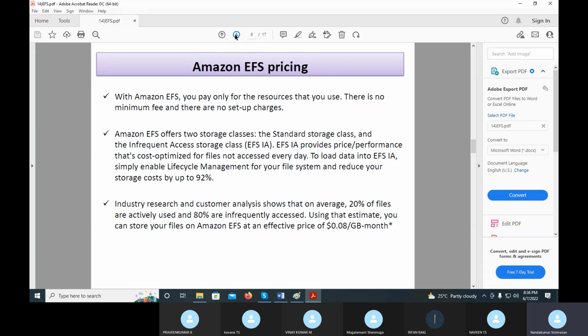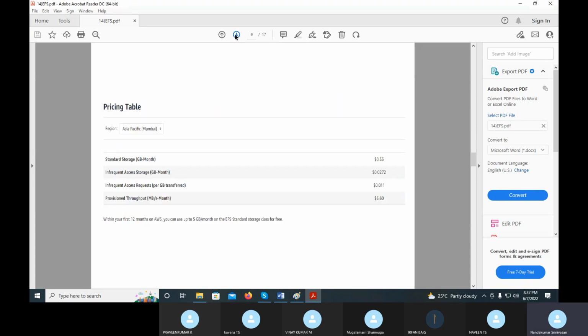Industry research and customer analysis show that on average 20 percent of files are actually used. So who is using EFS in industry? Only 20 percent of files are actually used, and 80 percent of files are infrequent access. Using that estimate, you can store your files on Amazon EFS, and the effective price will be 0.08 per GB per month. These will be the charges. Okay, the price table will be in the billing option, and it will show the price table for this.